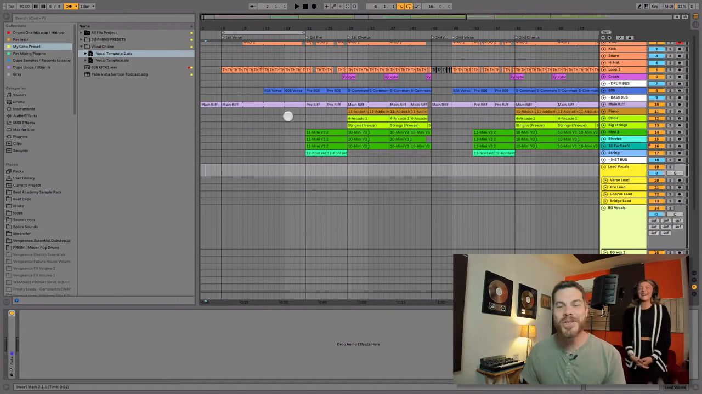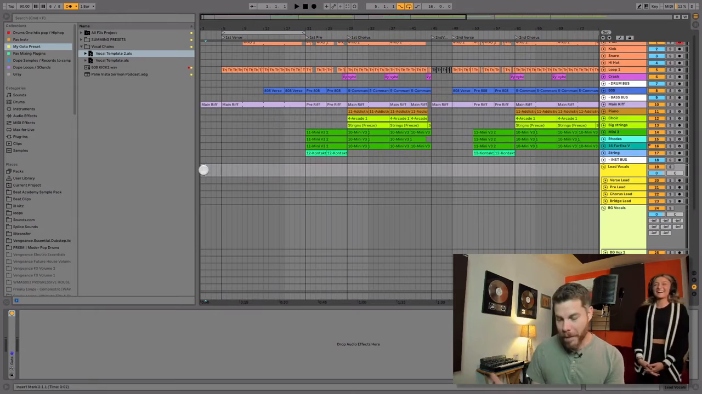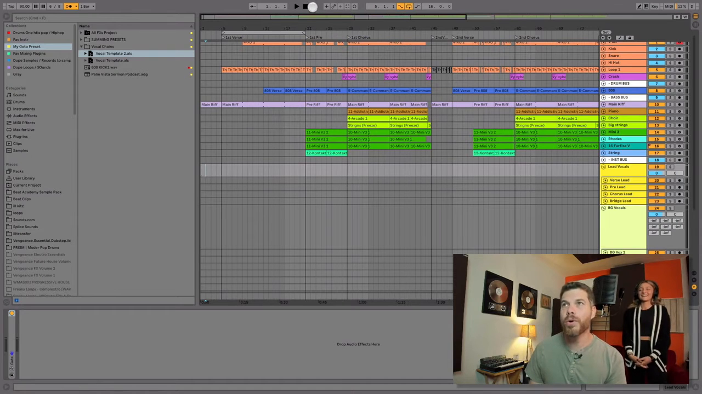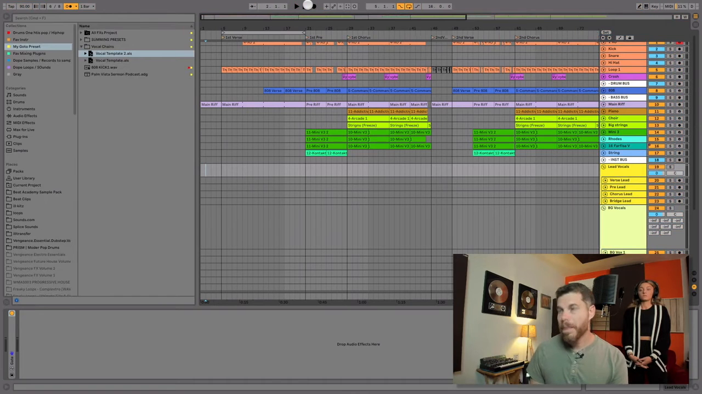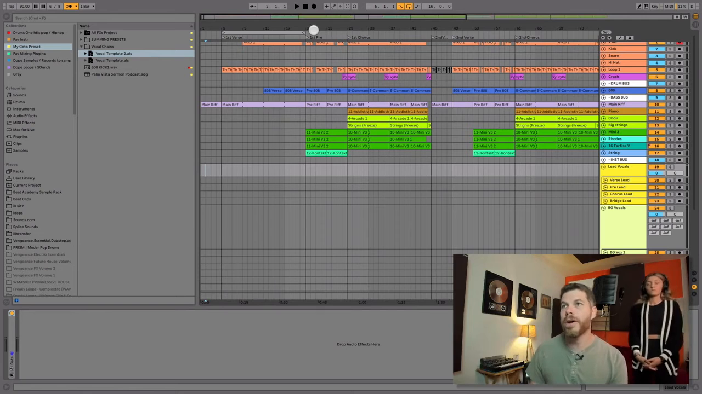So before I actually start tracking vocals, I key map my global record button here just by holding Command K. And I key map that to my number pad 3. It's just an old Pro Tools habit of mine. I used to work in Pro Tools and track vocals there. So I can just simply hit the 3 on my number pad, and that begins the recording process.